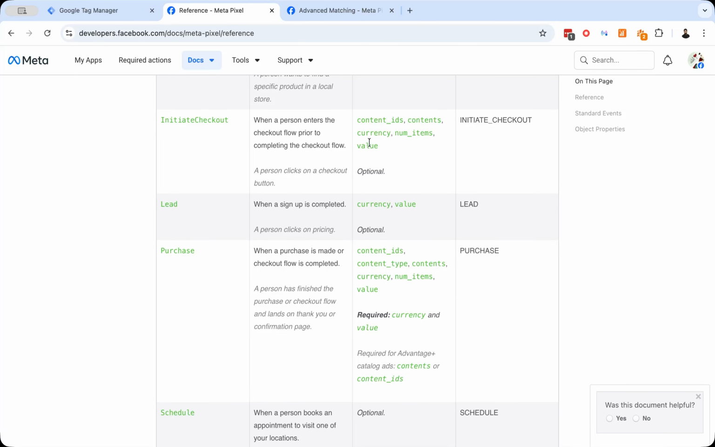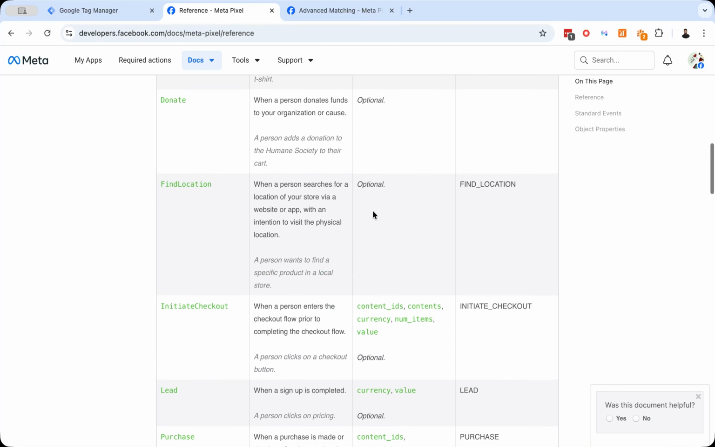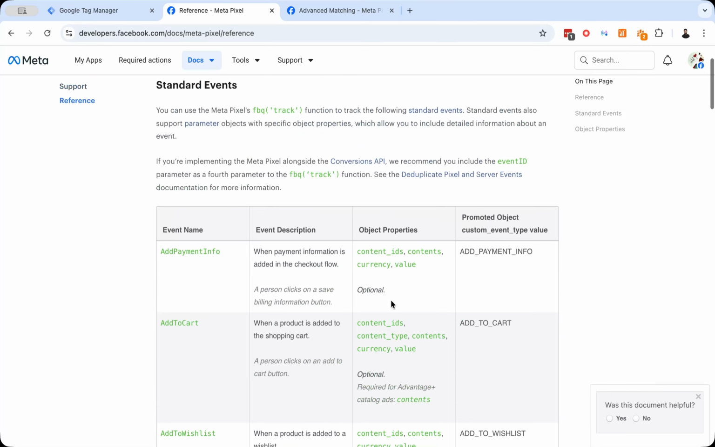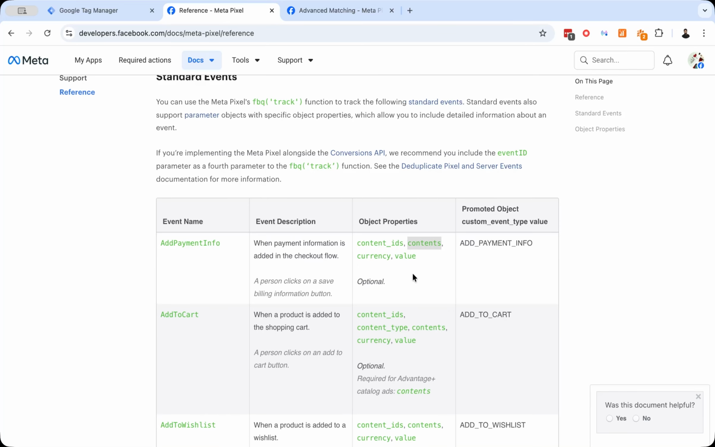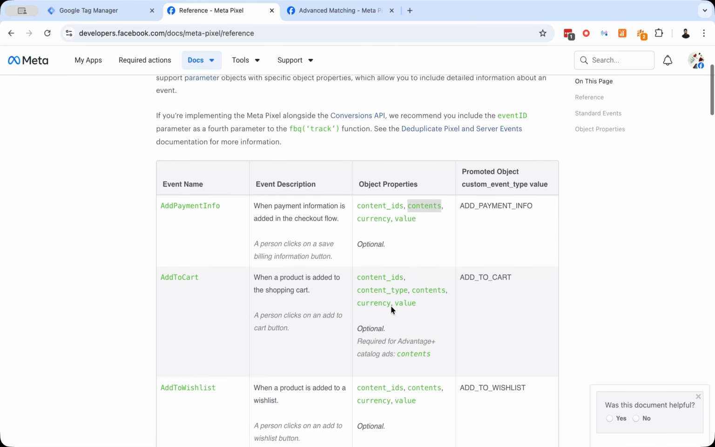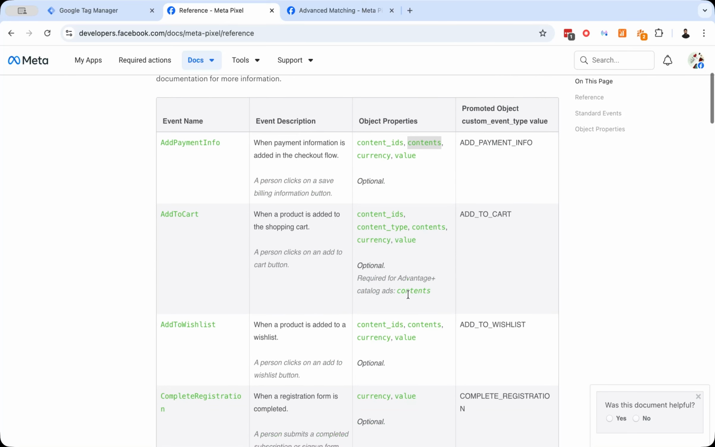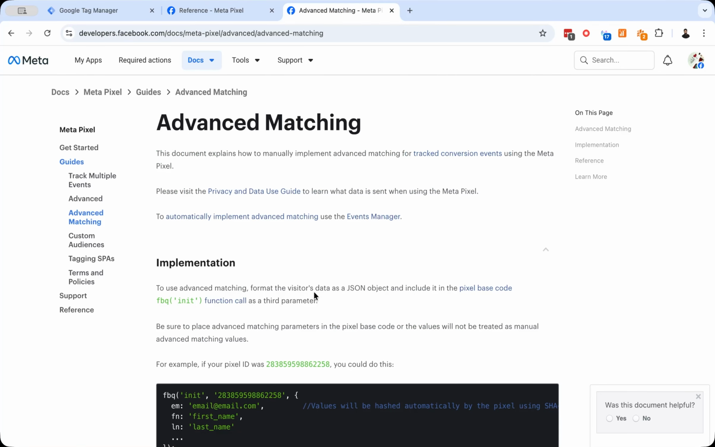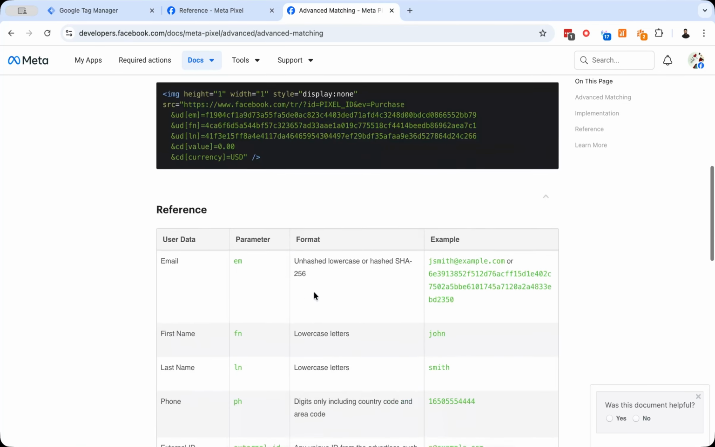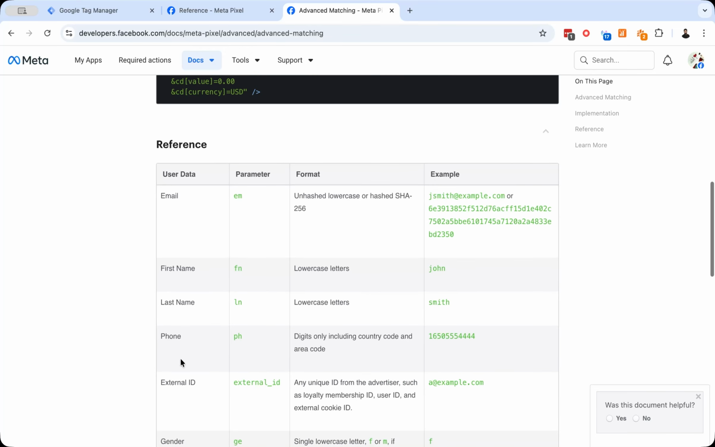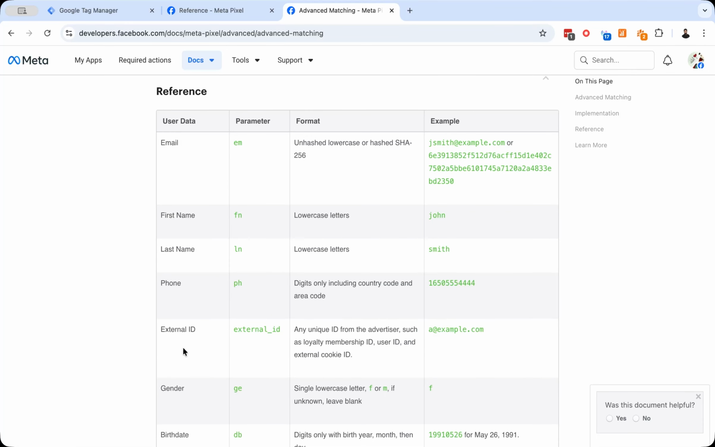We need value and currency. We will use an uncommon method that nobody uses much, but it is very effective, and you don't need any custom JavaScript code for content ID, contents, or value. Everything we're going to use only one variable. We will send the user information data to Meta like email and phone number, and for learning purposes we only send email and phone number.